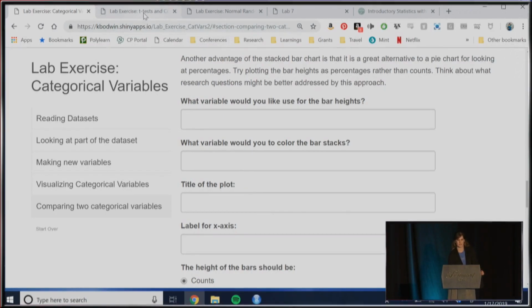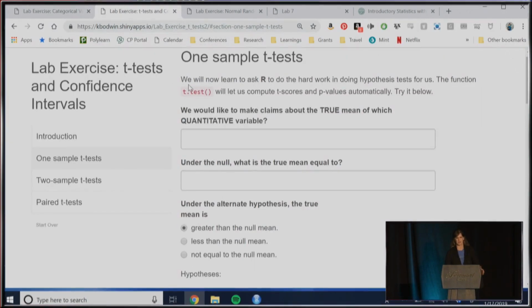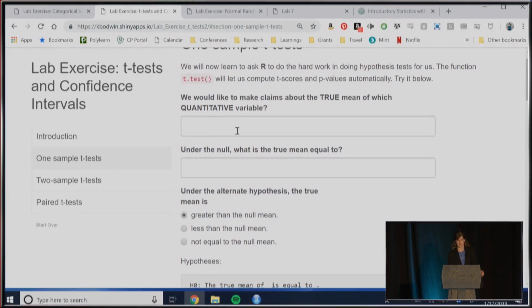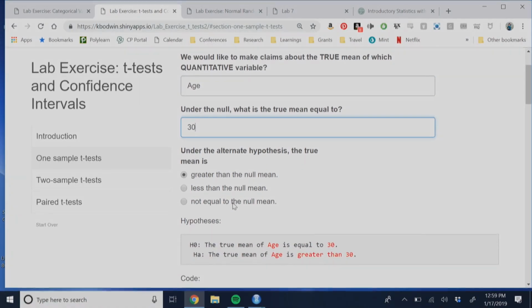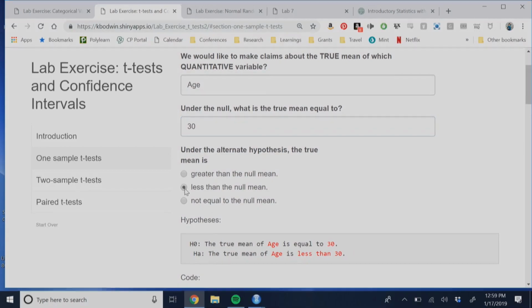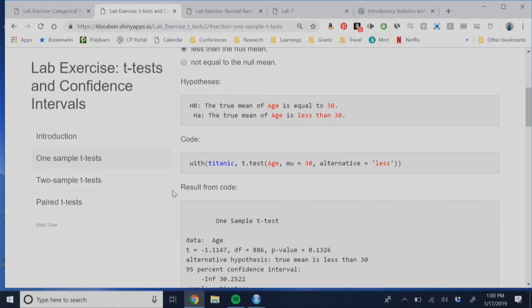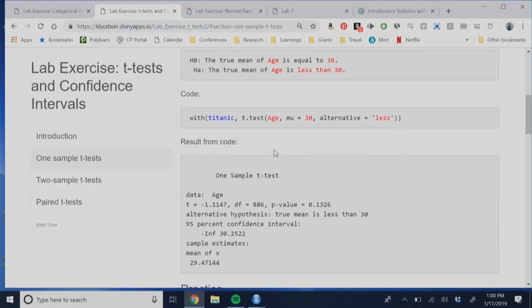And so additionally, we have this idea of tying it to the concepts in class. So here's the exercise for t-tests, where we can say, all right, I'd like to make claims about the age on Titanic, the age of the passengers. And under the null, let's say 30. And let's say we're interested in testing whether the average age was less than 30 for some reason. And so we can see this in words that they've been seeing in class. The hypothesis is that the true mean is equal to 30 versus less than 30. We can see this in code, again with the blue and red. And then we can see the output that they have to interpret.